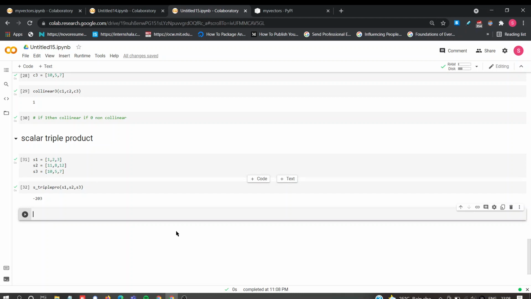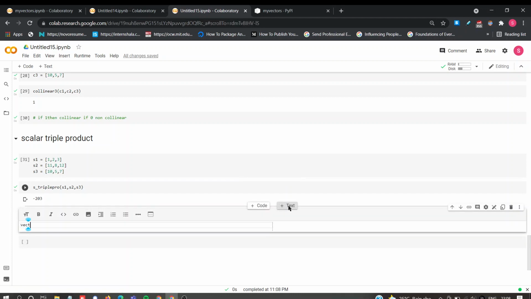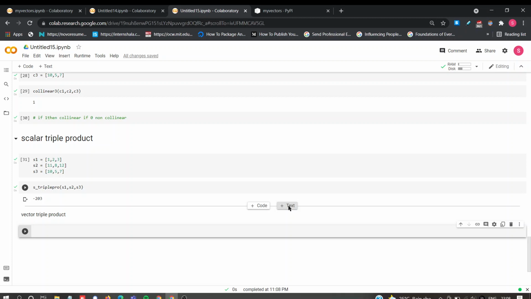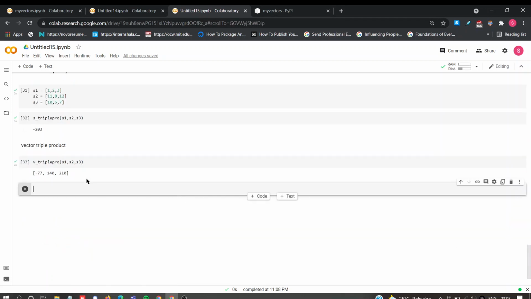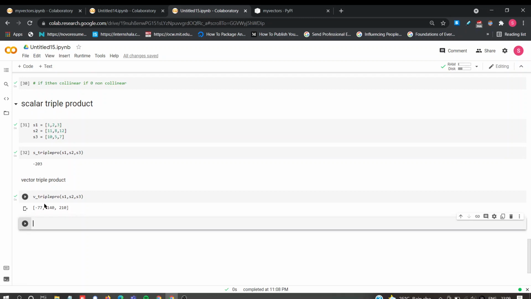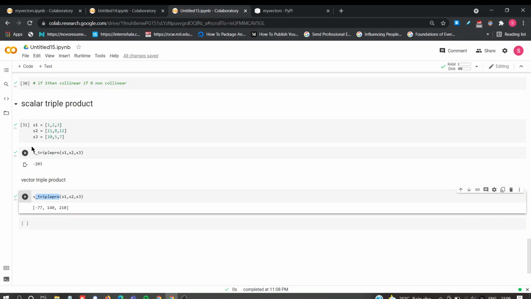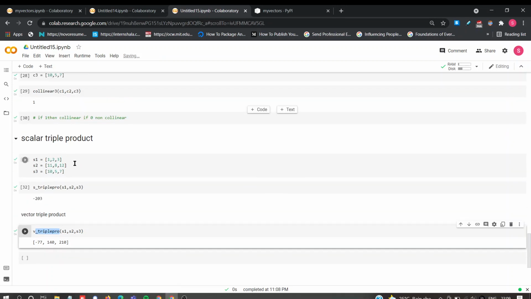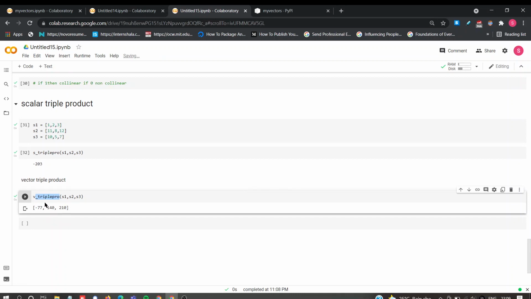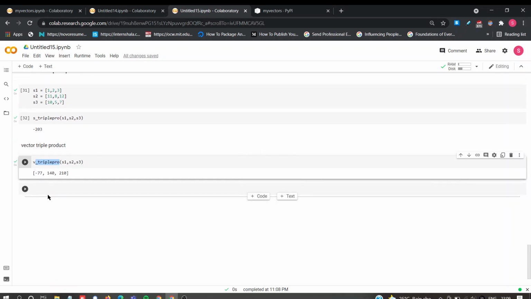Okay, so next, going to the vector triple product. Over here, the formula we have is v triple pro, and let's take the same coordinates, s1 comma s2 comma s3. Here you may be a bit convinced with my approach, as these are functions which are already predefined, triple pro, v triple pro, and all. So these are the coordinates you get when you do the triple product.